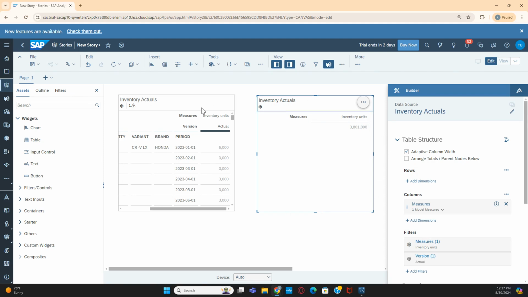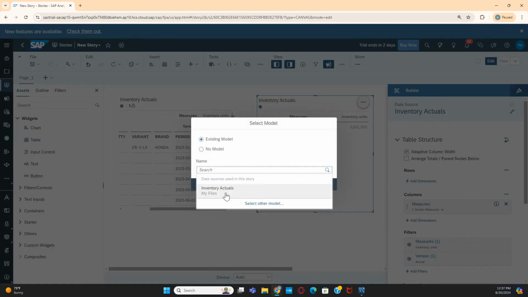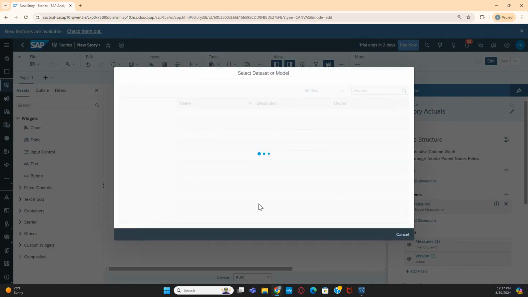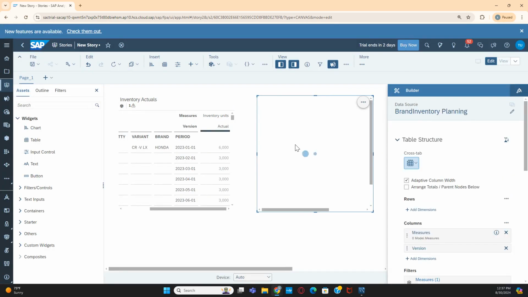Let us change this one. Here you can see the data source, right? Let us change this data source and connect it to the planning model. This is my planning model. Of course, we don't have any plan data in that model. I have cleaned up the entire model to enhance that data source. So there is no data now, right? Even though there is no data here, you can see the structure.